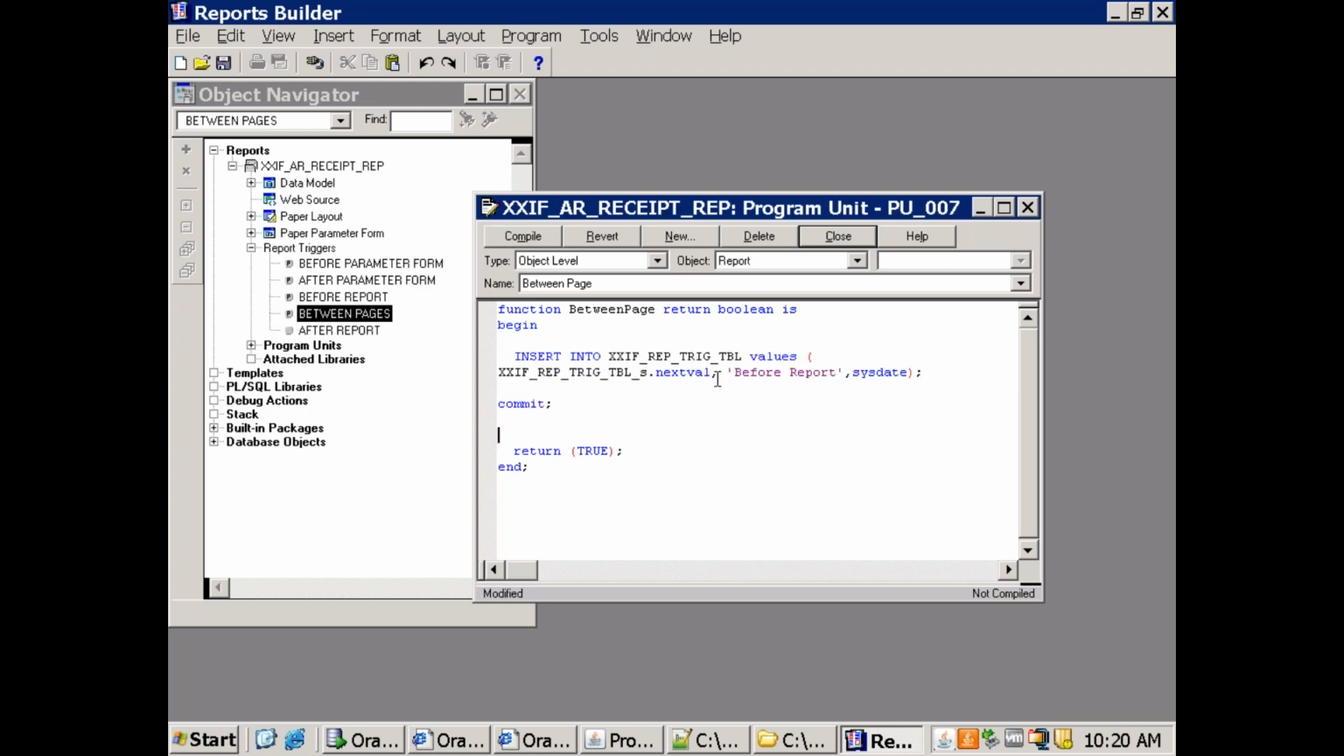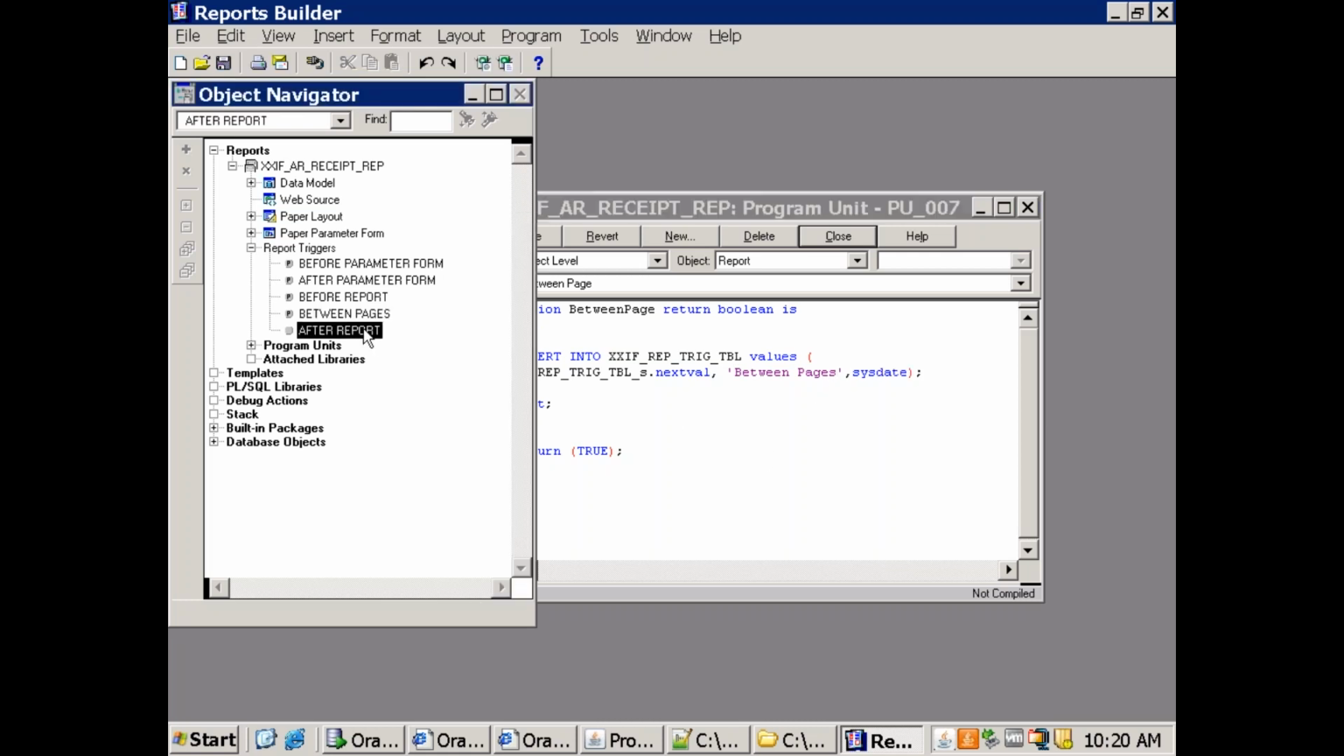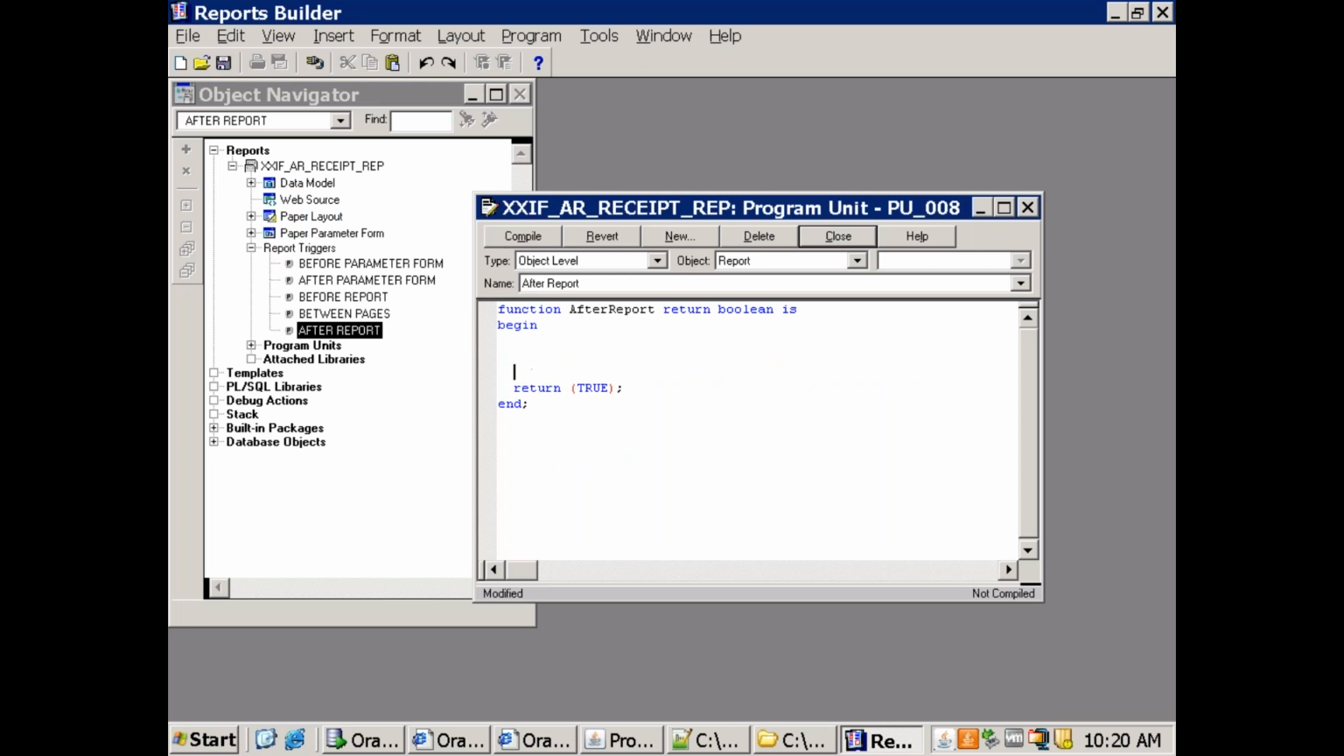Generally between pages is not required. Before report and after report are the things which we generally require mostly. Between pages is not required at all generally. Because what do you want to do when the report is getting printed? Maybe if you want to find out for each page, you want to call some printer, or maybe a different kind of thing. In general you may not have this requirement, but in complex requirements you will come across it.